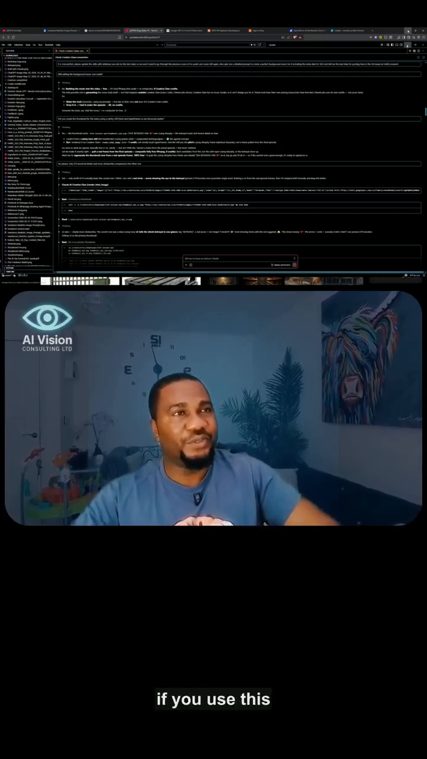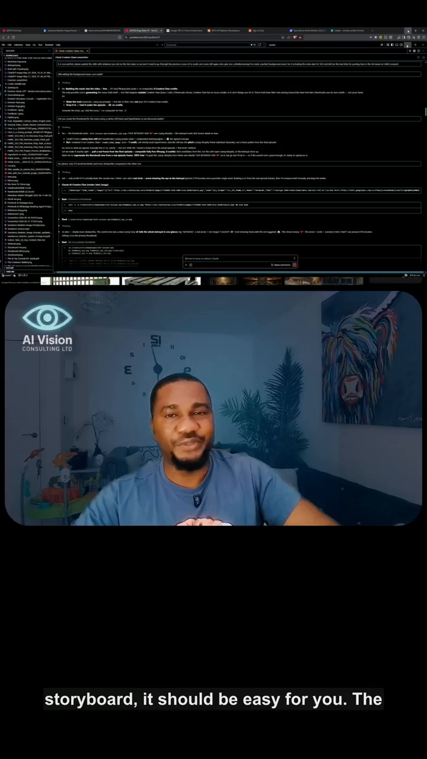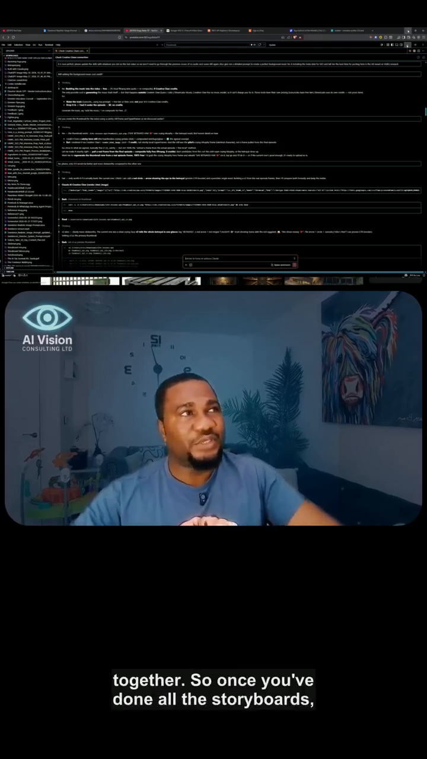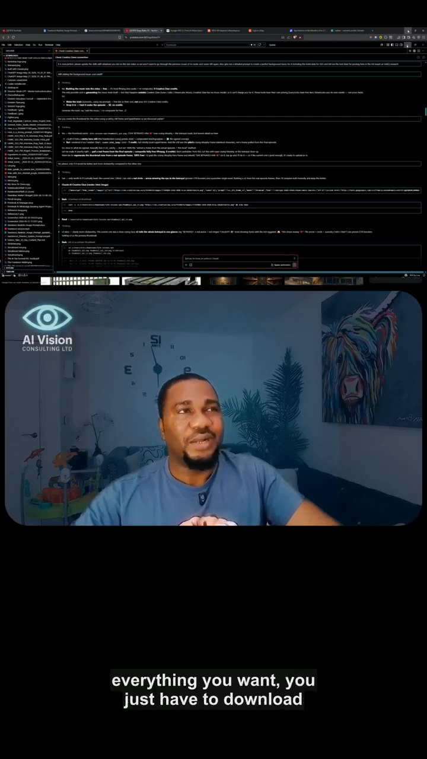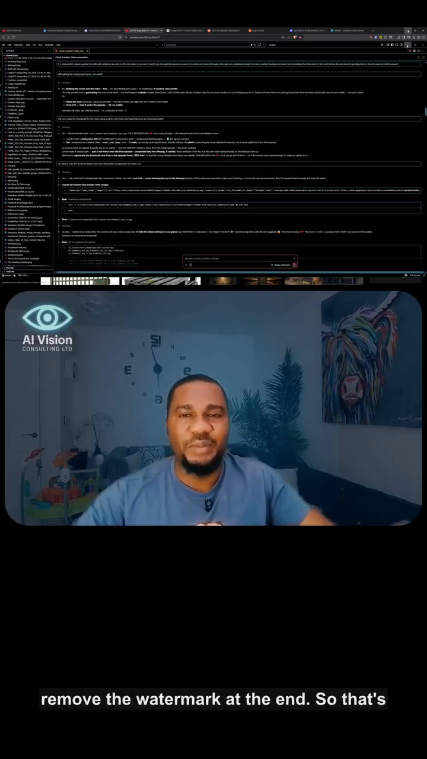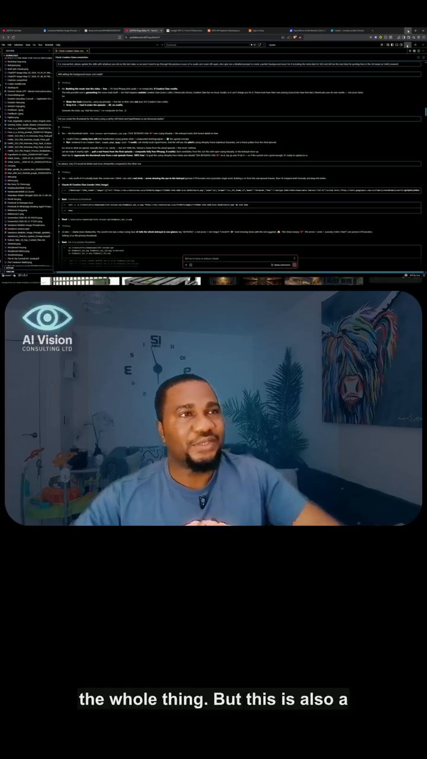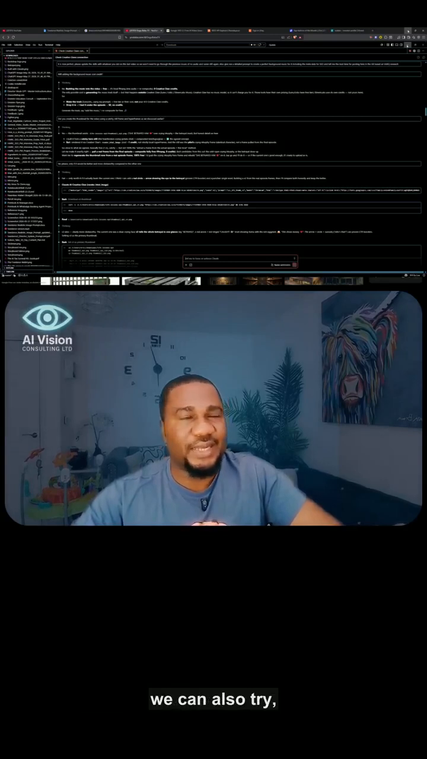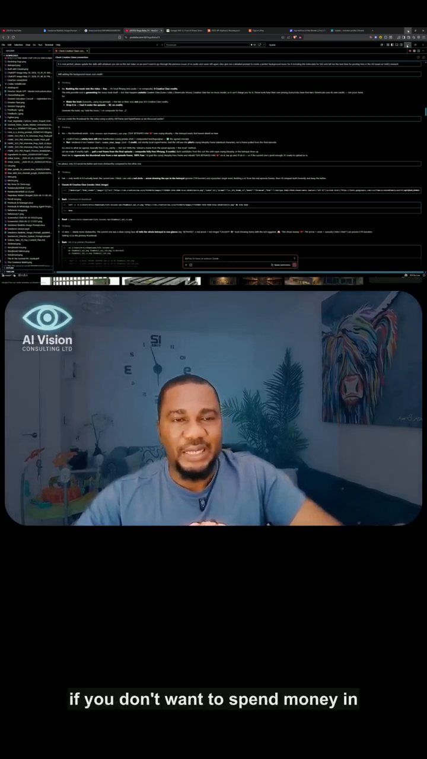But if you use this storyboard, it should be easy for you. The only problem would be putting them together. Once you've done all the storyboards, everything you want, you just have to download them, use CapCut, put everything together, and then remove the watermark at the end. So that's the whole thing. But this is also a good shot. It's something we can also try if you don't want to spend money on it.